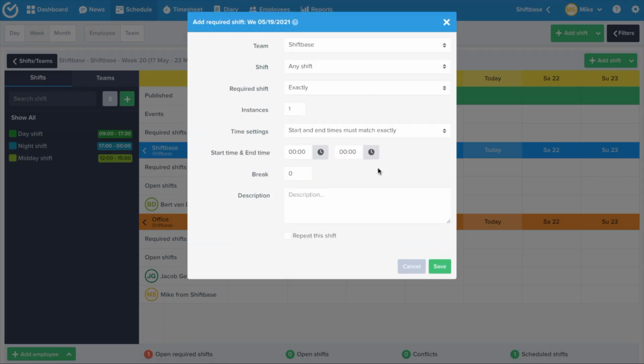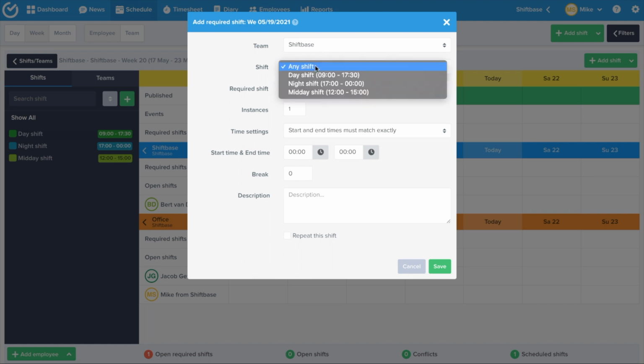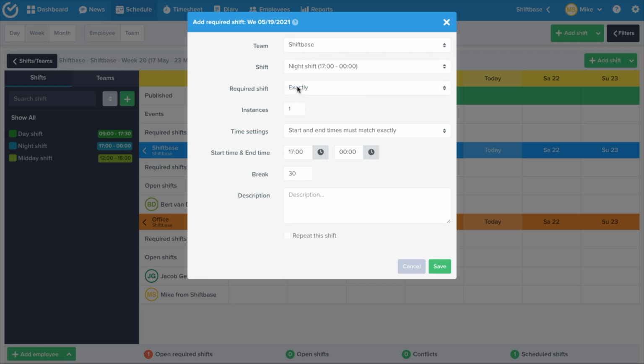When doing so, you have the following options: the team to which you'd like to add the required shift. You can select if you'd like to use any shift or a specific shift. Required shift lets you select if you want exactly that amount of shifts, at most that amount of shifts, or at least that amount of shifts. Instances is the amount of shifts you'd like to set for this required shift.